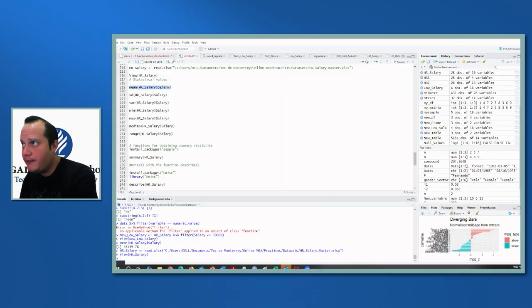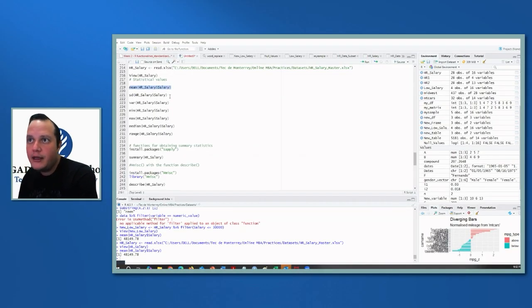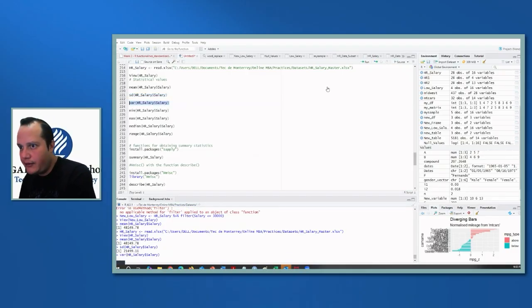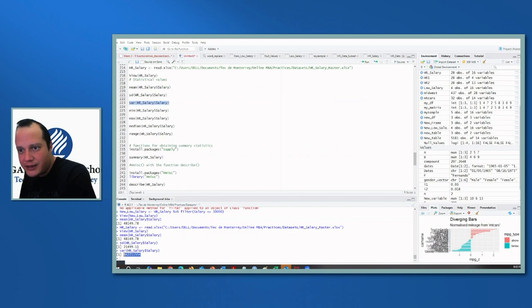So let's get the mean. There you go. Let's get the standard deviation. There you go. You get the standard deviation for the salary. What if we want to get the variance? Let's get the variance. This is the variance, right?